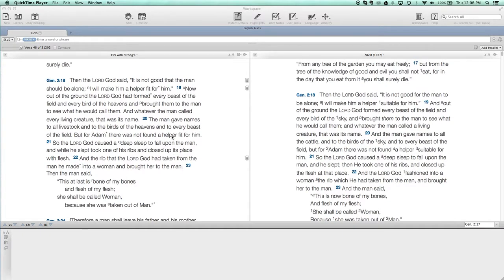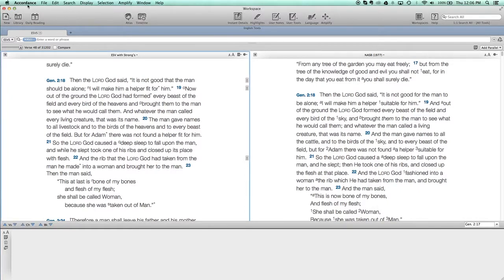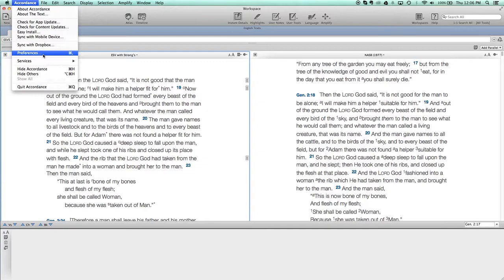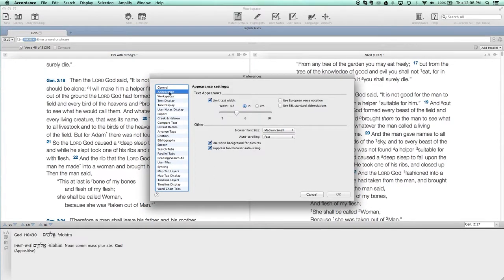Next time you're reading or studying in Accordance, try a hands-free approach with the auto-scroll feature. To activate the auto-scroll feature, navigate to the Preferences in your Accordance menu, select the Appearance category, and under the auto-scrolling drop-down menu, choose a speed. We'll start with slow. Click OK to confirm your changes.